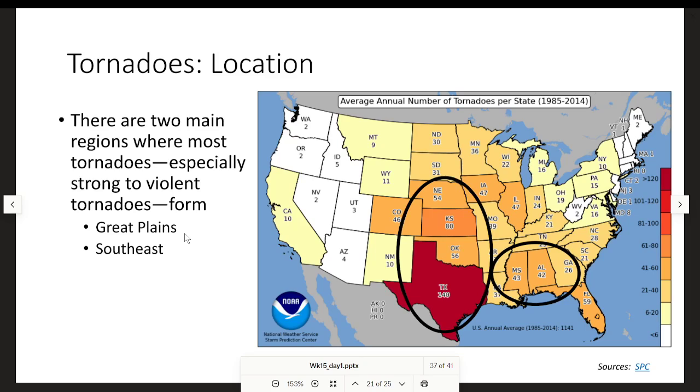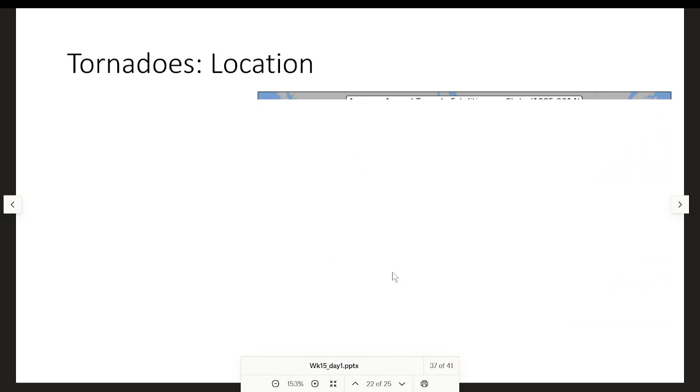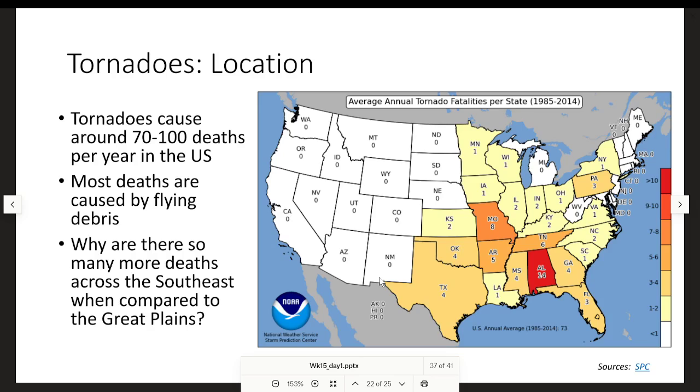So, location of tornadoes. There are two main regions where tornadoes, especially strong to violent tornadoes, form. You have the Great Plains, which is Tornado Alley, and then you have the Southeast, which is called Dixie Alley. Tornadoes cause 70 to 100 deaths per year in the United States, and most of the deaths are caused by flying debris, like debris missiles.